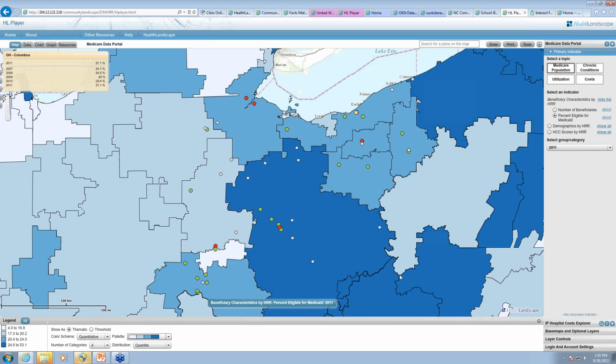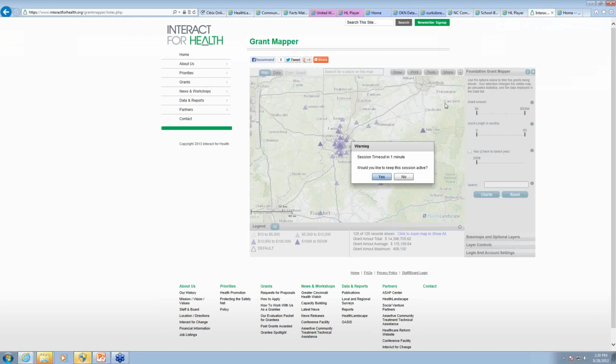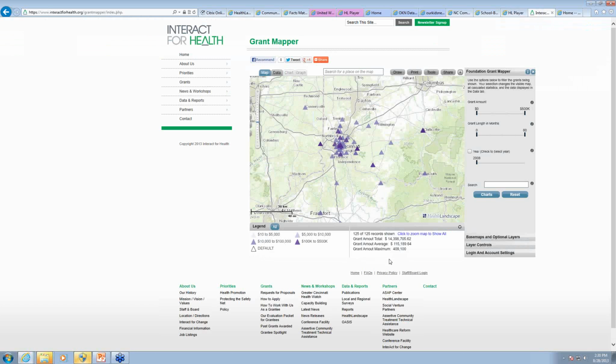I'm going to go ahead and switch away from the Site Explorer and show you our next tool here. And this is our Location Explorer. Location Explorer is similar to the Site Explorer, but it's more of a filtering tool than anything else. The screen you're looking at now is actually a grant mapper that we created for Interact for Health.